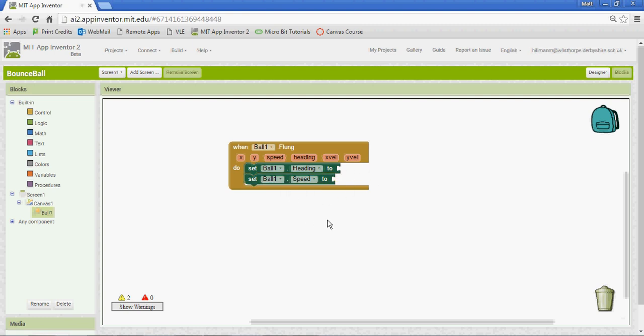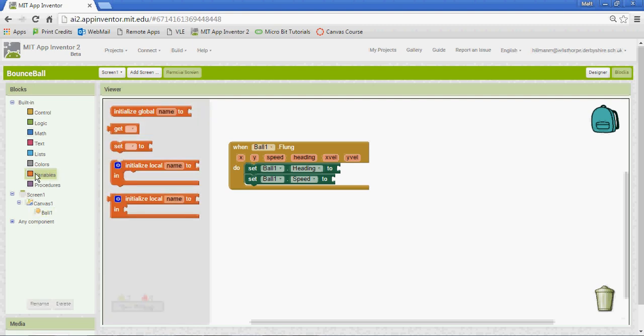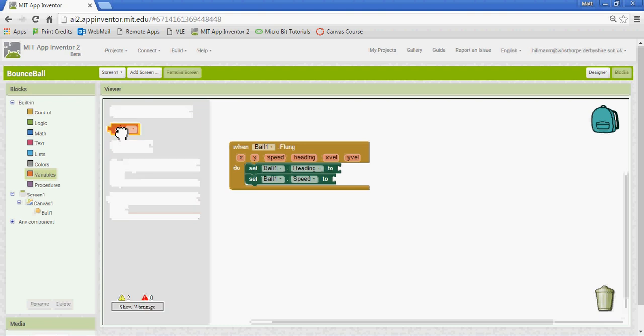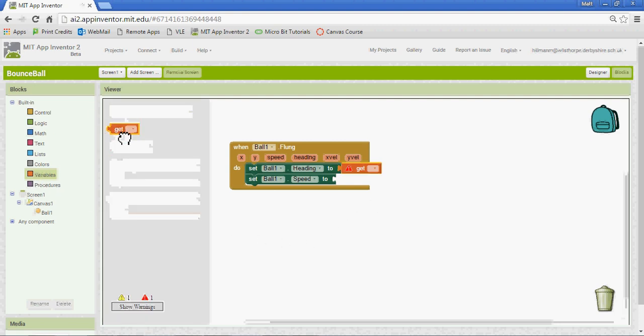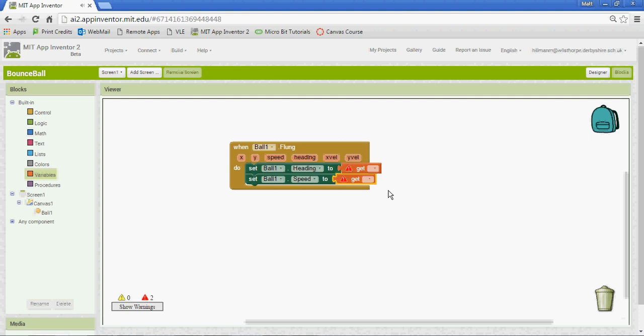Now the next bit we have to do is actually to tell it what the heading and the speed is, and for this we're going to use a variable. Now we want to use this option here because that's actually going to get the heading and the speed from where the person's touched it and the direction they've sent it in. So we click this one and add it into there, and we do the same again for speed. Now at the moment these two drop boxes are blank, so we set the first one for heading to get heading, and the second one for speed to get speed.